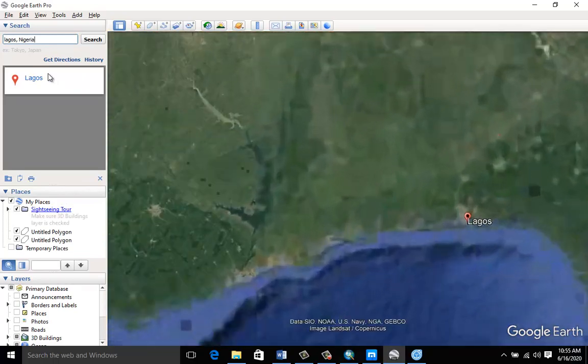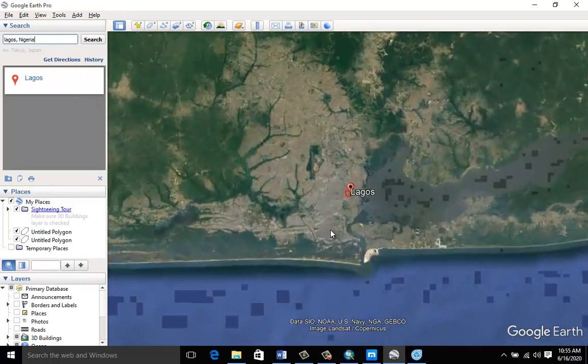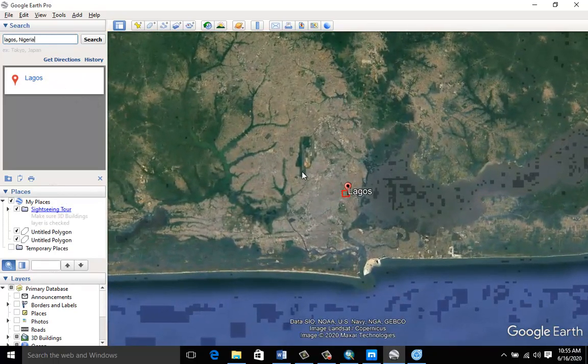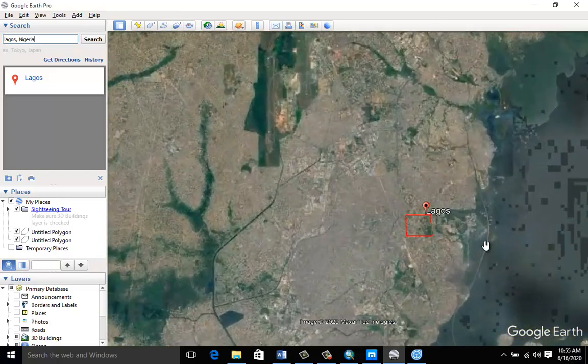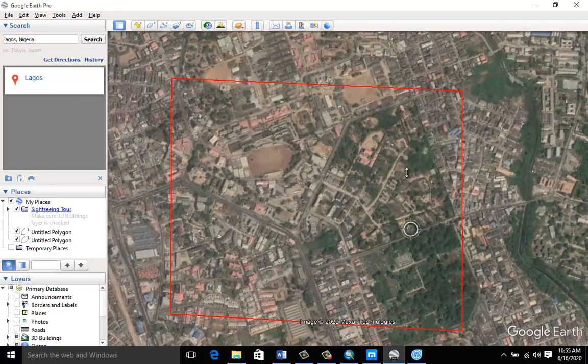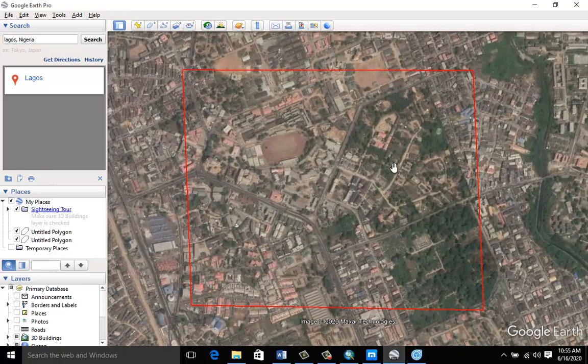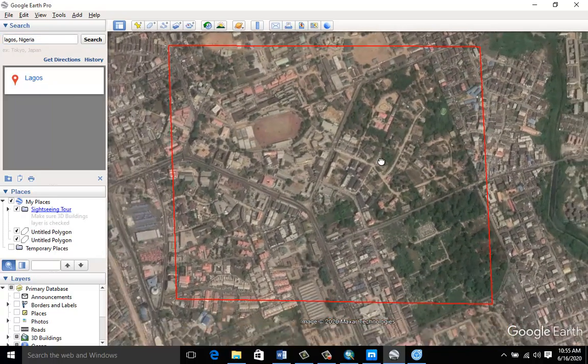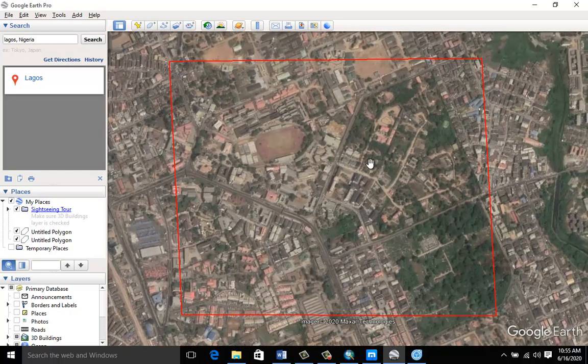So as soon as I reach Lagos, I'll just zoom in to look for a better area, just a small area that we can use. Okay, let's make use of this particular portion here. This place has already been demarcated as a project area.